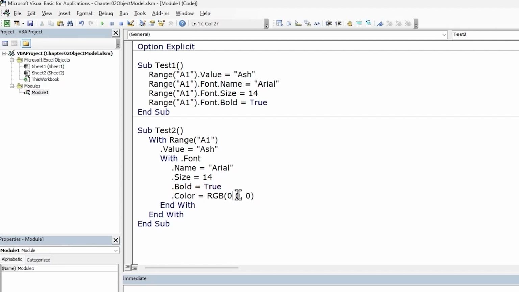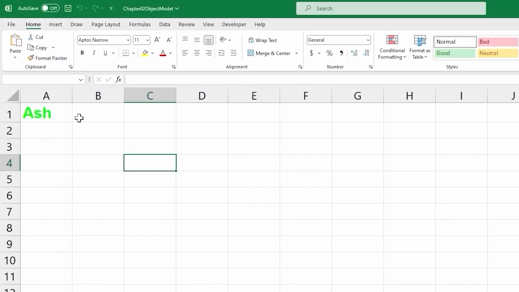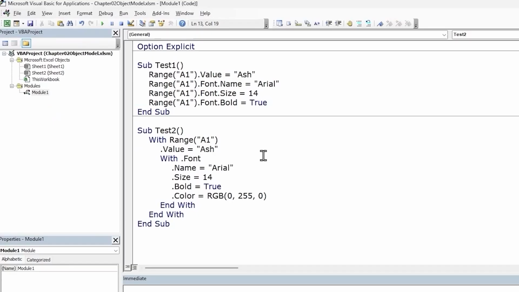And I'm just going to switch the color. Okay, let's run the code and go to the worksheet and inspect the changes, and the contents have changed correctly. One important point to note is that using with statements is faster for code execution than writing these individual statements, because in with statements, we refer to the base object only once, meaning that VBA does not need to evaluate the same object reference multiple times.